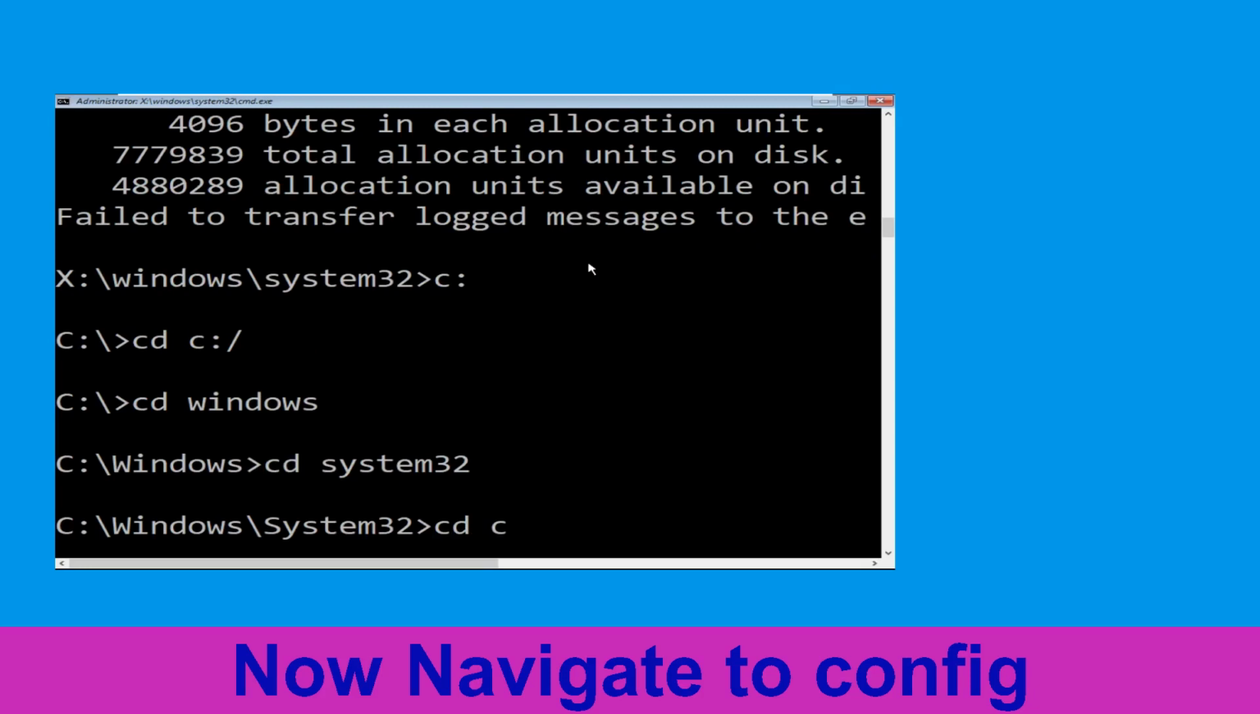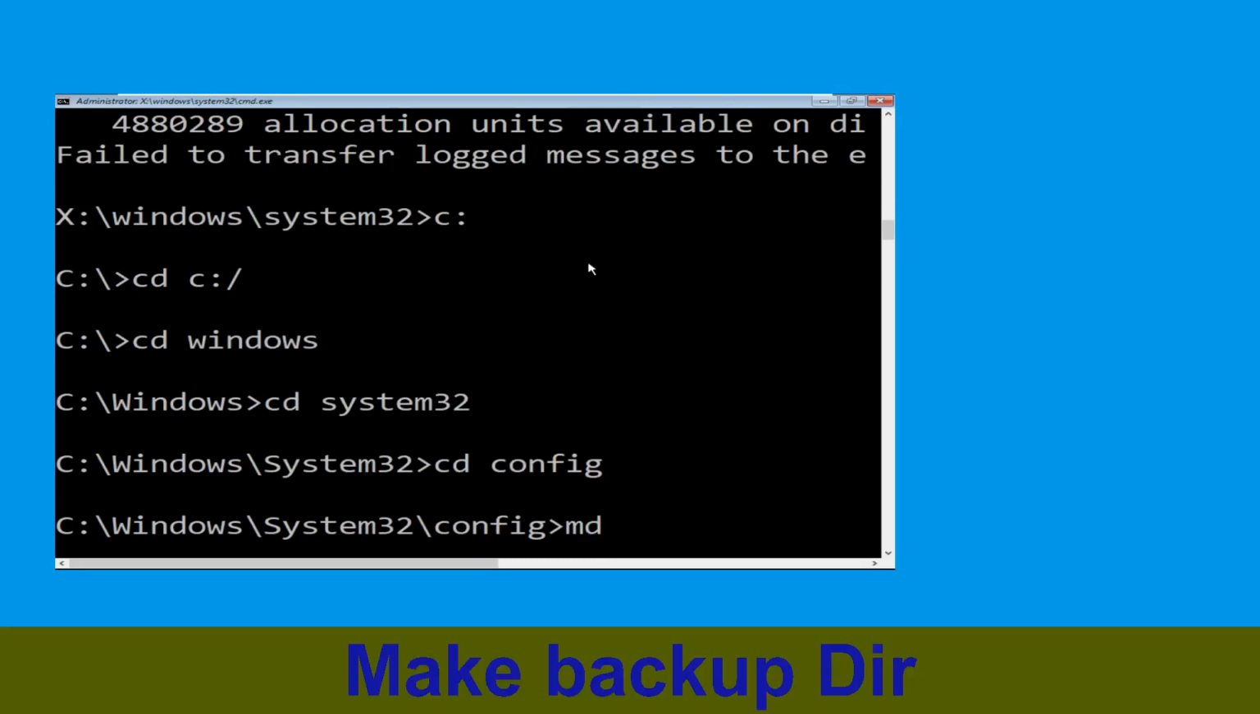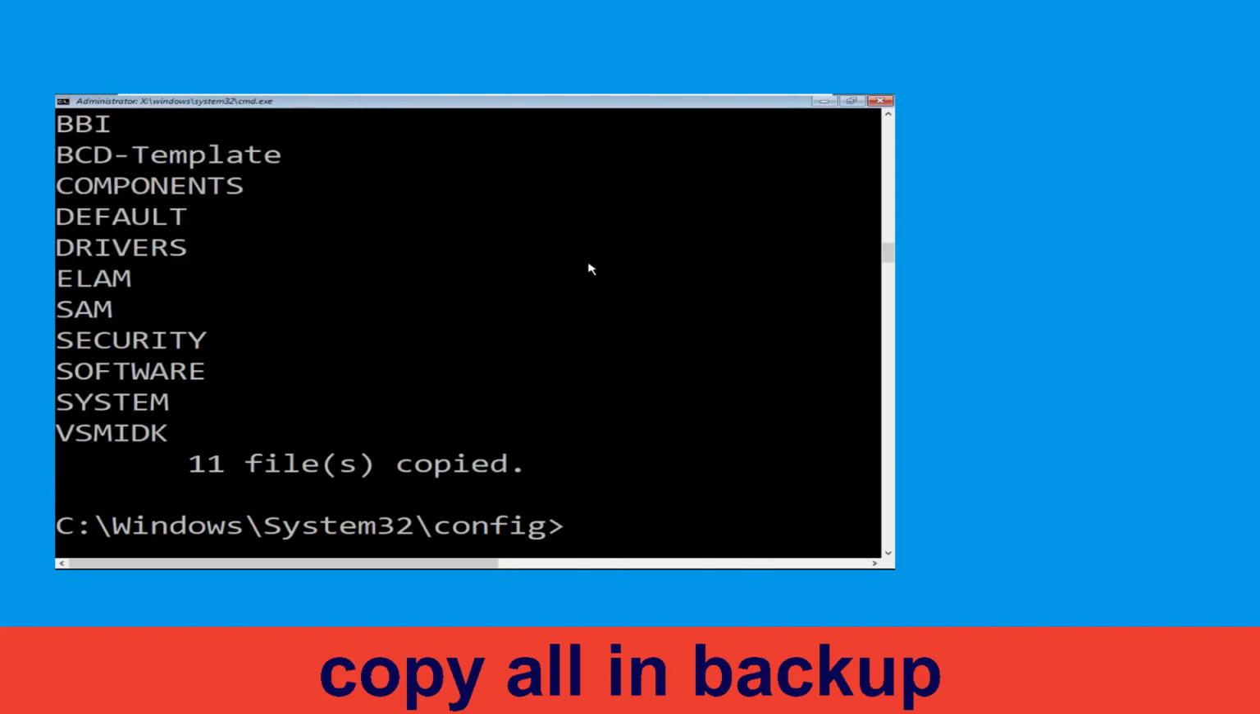Now execute this command, type cd config and simply hit enter. Now execute this command, type md backup and simply hit enter. Now execute this command, type copy * backup and simply hit enter.